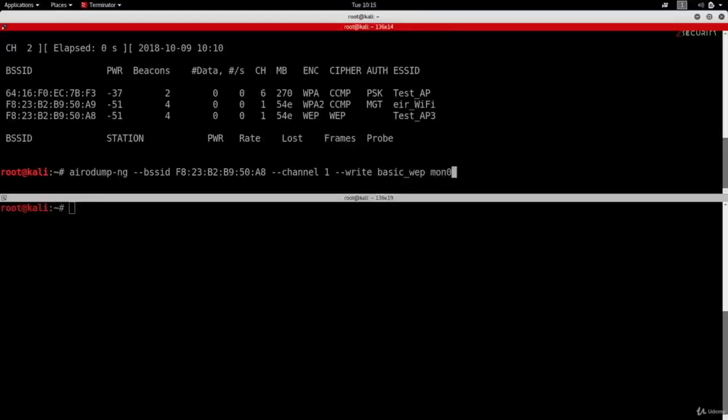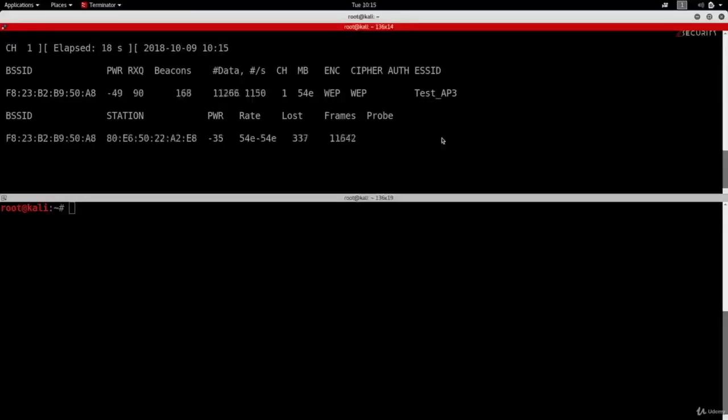We ran this command before in the targeted sniffing lecture. All we're doing is running airodump-ng against a specific network with this MAC address and this channel, and we're storing everything in a file called basic web. I'm going to hit enter, and as you can see, airodump-ng is working against my target network. And if you notice, you'll see the data in here is increasing really fast.